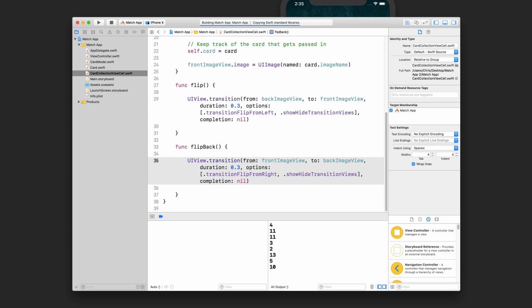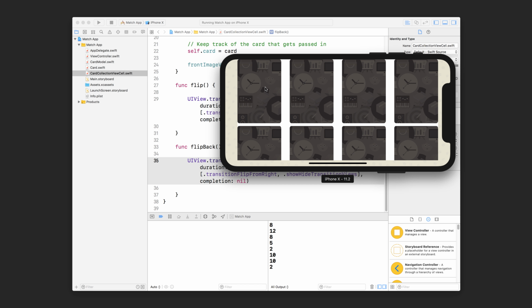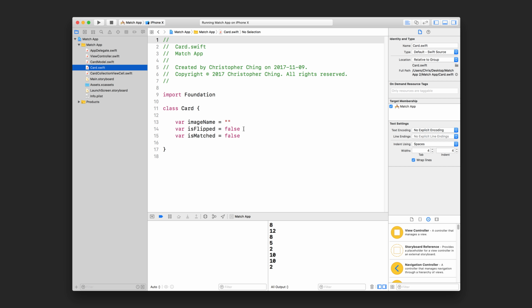Okay, so I'm going to run the project. So when we flip it, you should be able to tap it. And actually, this is interesting because I forgot to do one thing. You can see I can't flip it back. Right? The reason is because I forgot to set this property of the card.